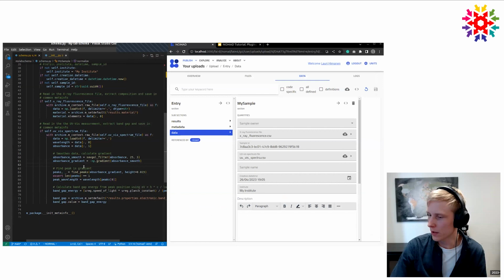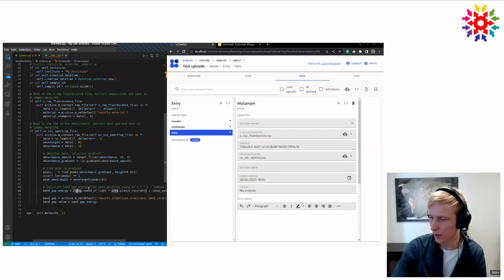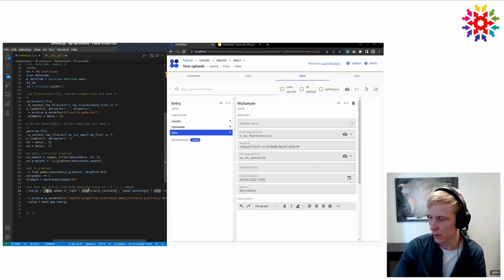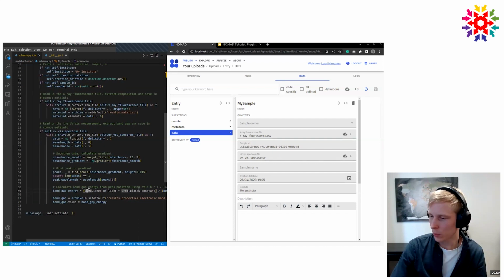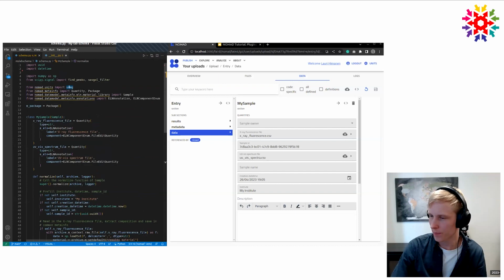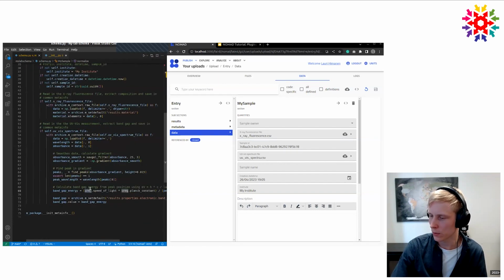What it does with this information then is that it gets the wavelength corresponding to the bandgap location, and it transforms this into energy, an actual bandgap energy. You can see that we are using this unit system from NOMAD. We have our own custom unit registry where you can get all kinds of unit conversion tools. And once again, we are simply storing it into this common part of the metadata.